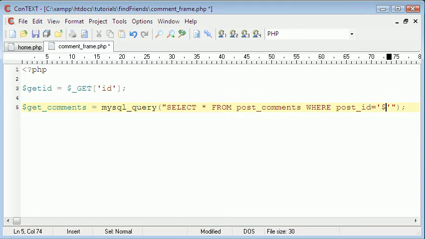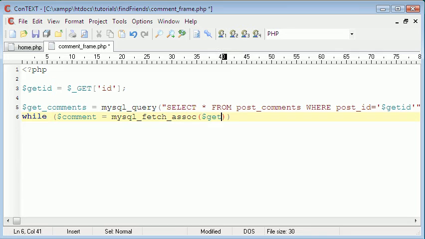the variable get ID. And then what we want to do is say comment equals mysql... or no, we're actually going to say while comment equals mysql_fetch_assoc, and then obviously get comments.